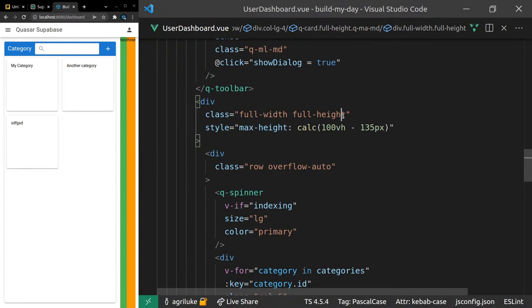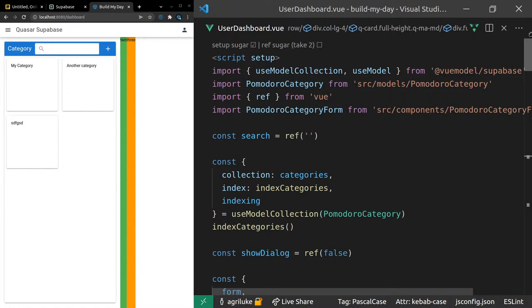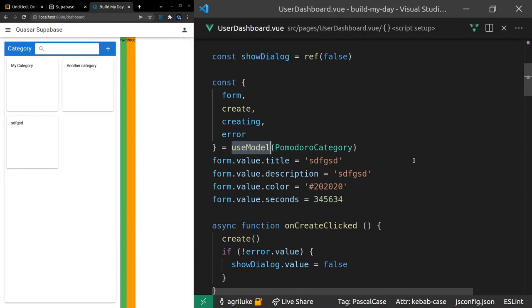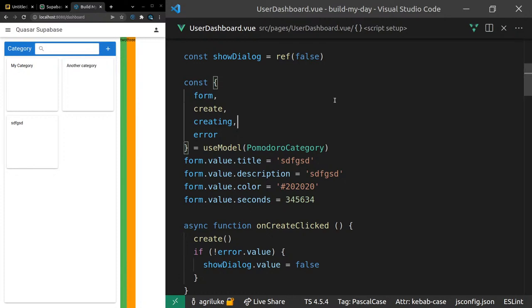And this is the cool thing. Once you've got this use model here, it's really easy to start basically adding in all the functionality that you need. Now, I'm going to have to turn these cards into their own components so I can give them their own use models so they can delete themselves and do all that kind of stuff. So let's go ahead and do that now.